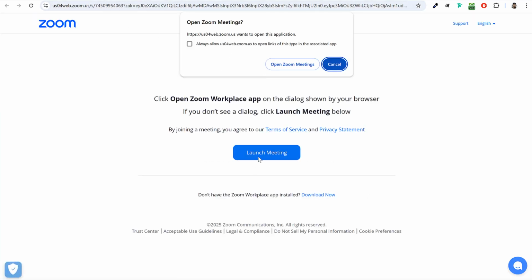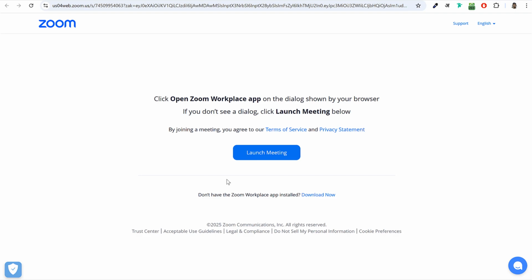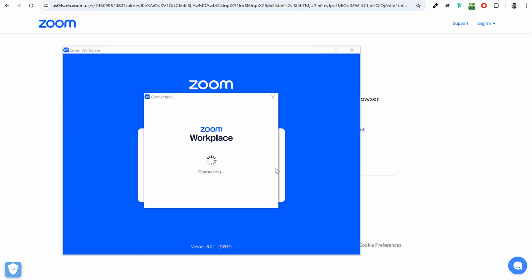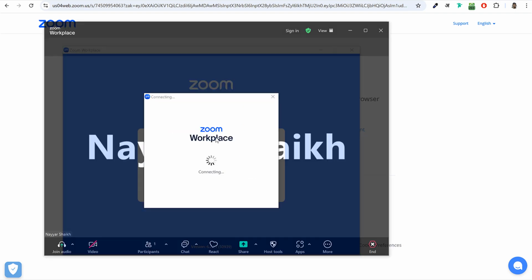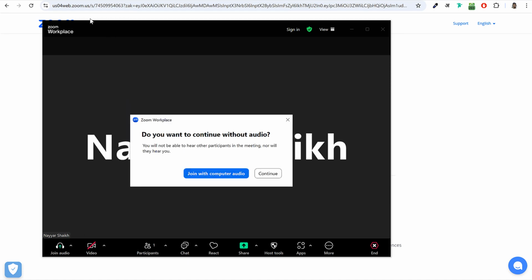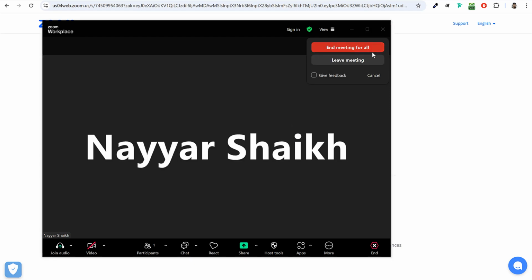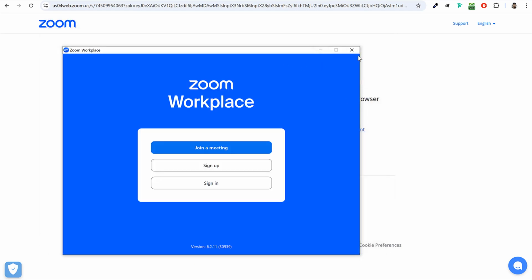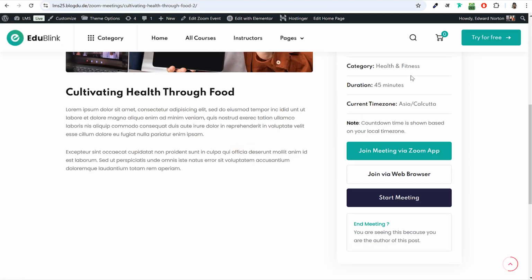As you can see, once you click on this, it will open like this. And after you click on launch meeting, it will automatically open the Zoom app and automatically open that specific meeting that you clicked on. And as you can see, you can now join this meeting and so on. So I'll explain this in more detail later on in the video. All right, let's come back over here.